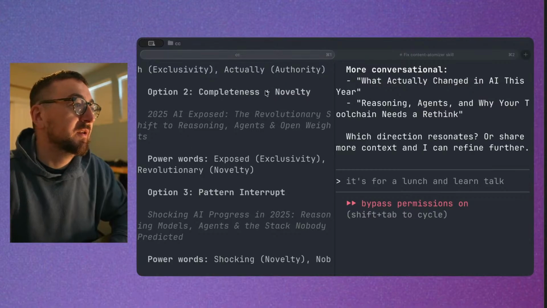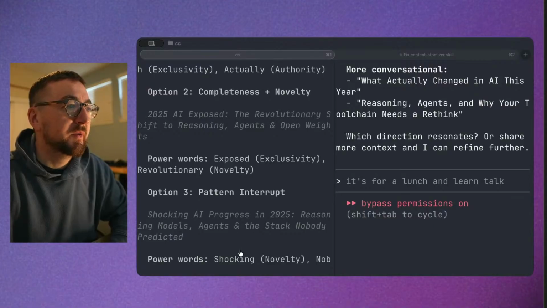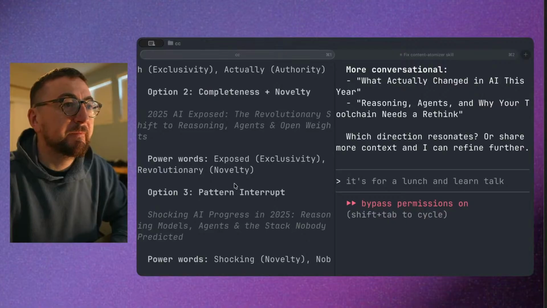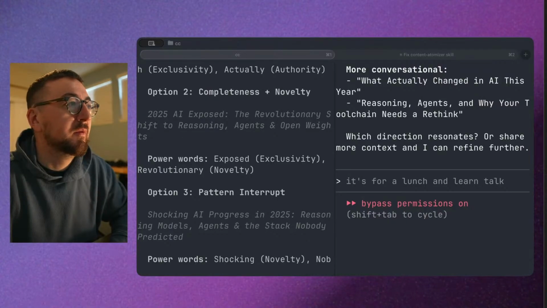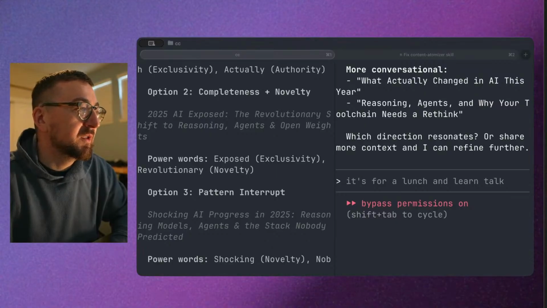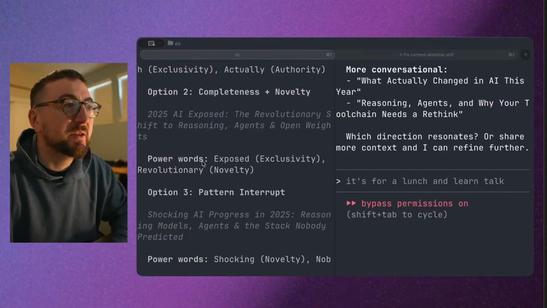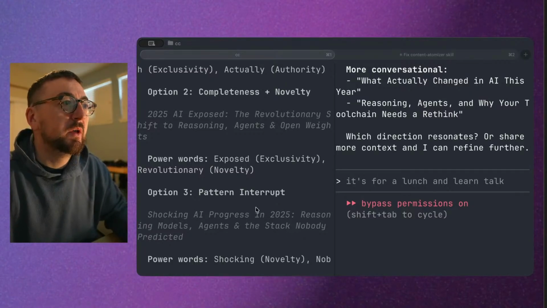Let's see. So it's like all this stuff you could probably do in here. So we did content atomizer, let's do a content calendar too. Let's try and figure that out. So I think that would be cool. Okay.